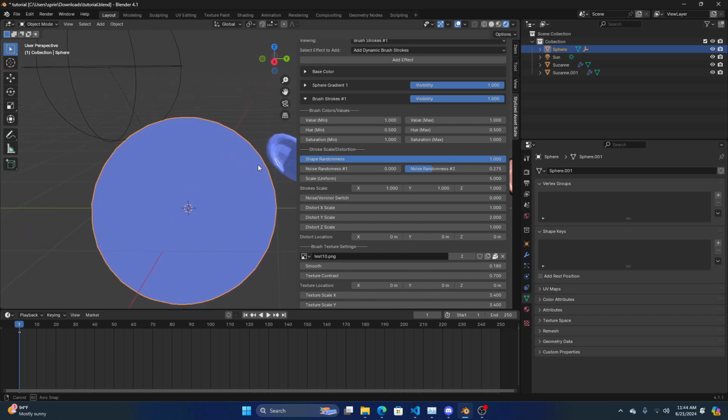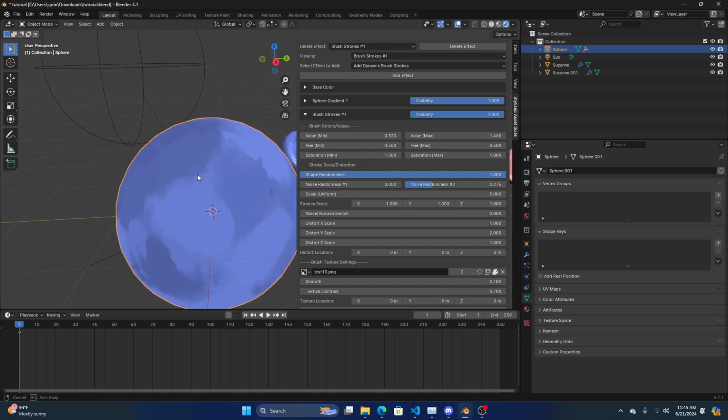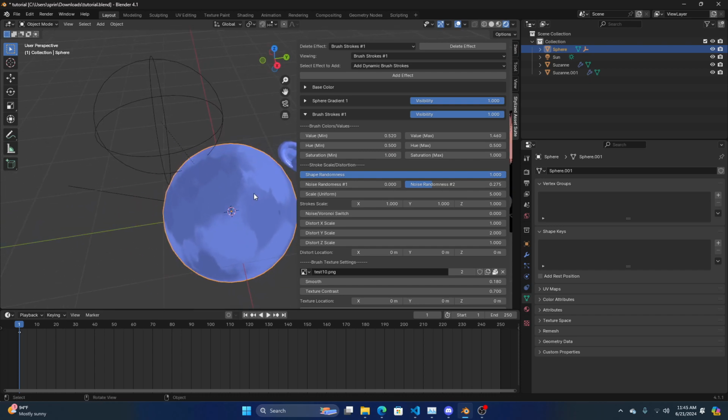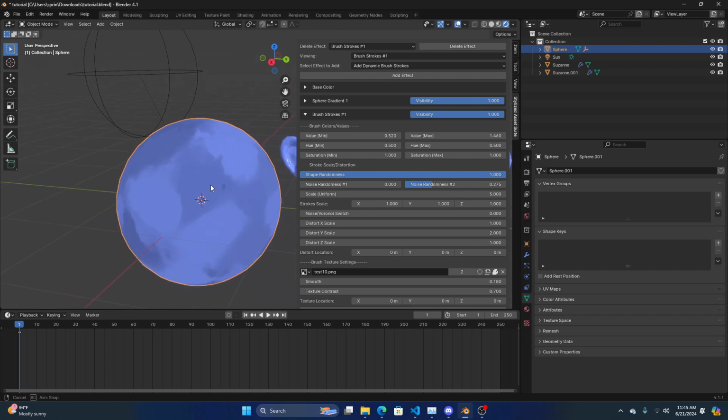And basically the way this works is we have this brush colors / values feature up here, and pretty much what this is, this value min and value max, means what is the minimum value for our brush strokes and what is the maximum value. So if we set min to be something like 0.52 and max to be something like 1.4, 1.5, you can see now our brush strokes, the min is a value of like 0.52 and a max is a value of 1.46 for our brush strokes.